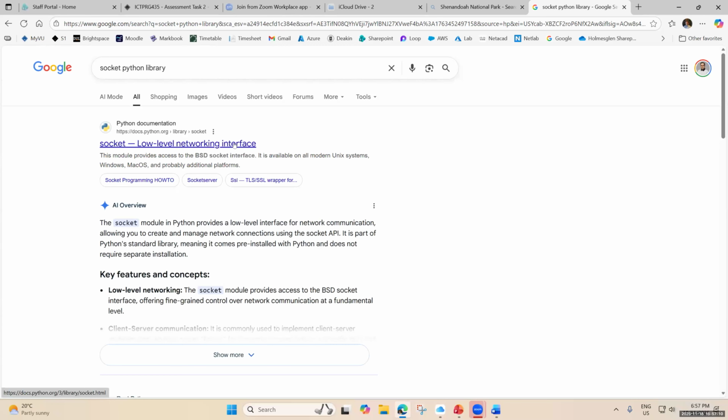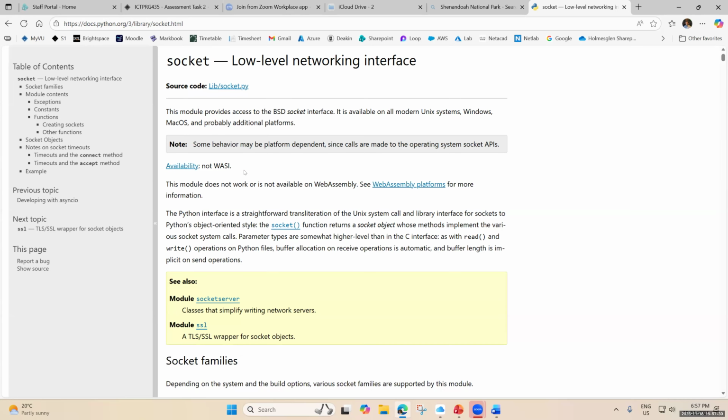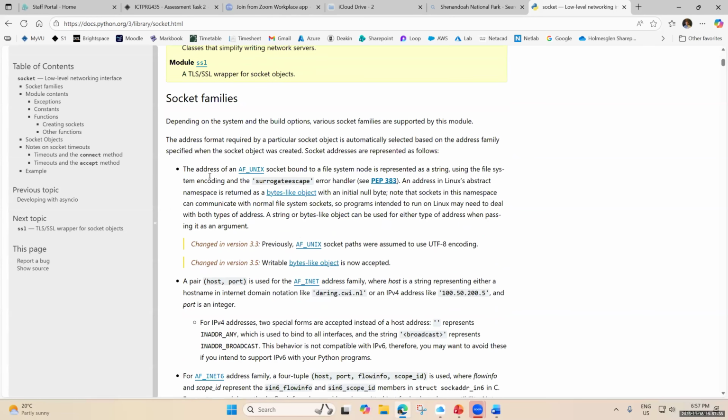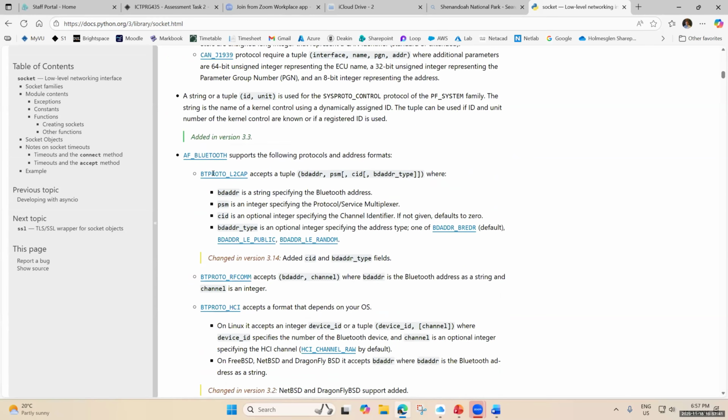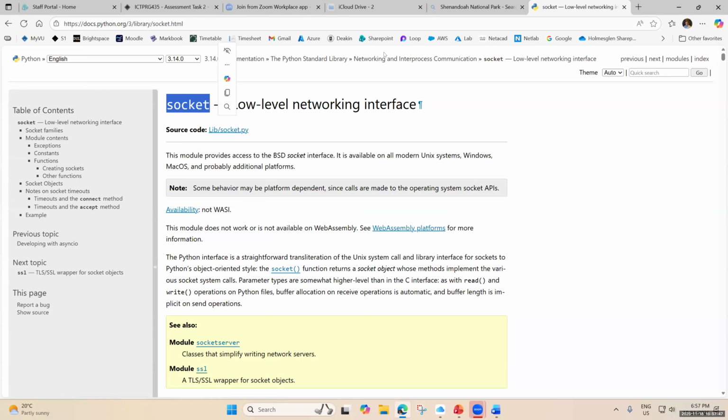Low-level networking interface. If you just have a look at this website, it gives you a bit more information. The website is docs.python.org. Here it says this module provides access to the BSD socket interface. It's available on all modern Unix systems, Windows, Mac OS, and probably additional platforms. It's not available on WebAssembly. And yes, all the information and how to use it and the syntax, etc. So just have a look at this socket library. We go through it anyway in the next two sessions.